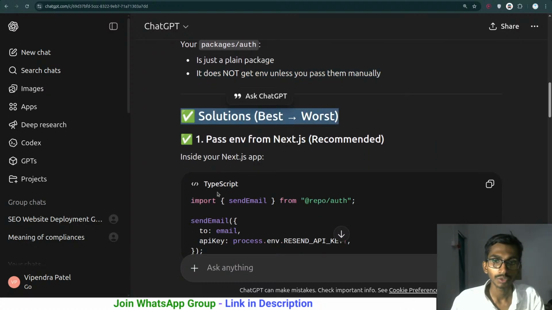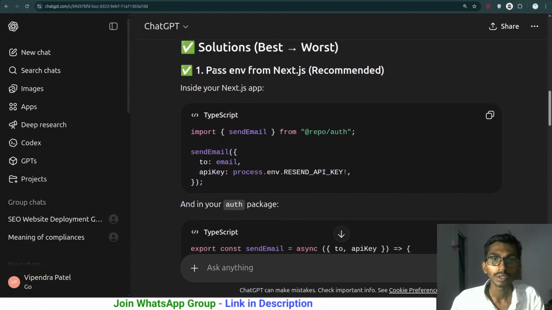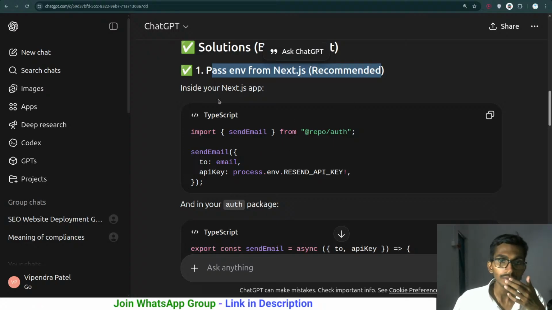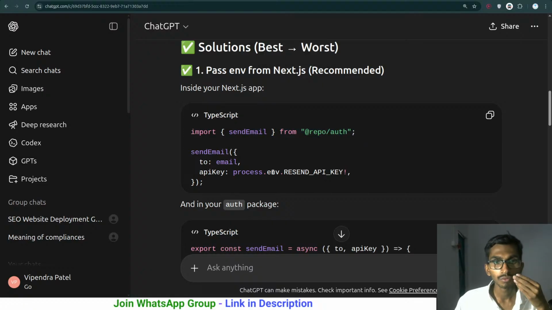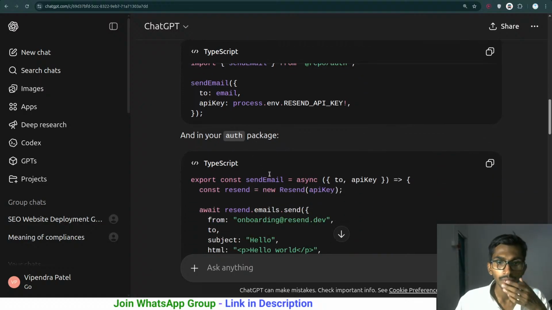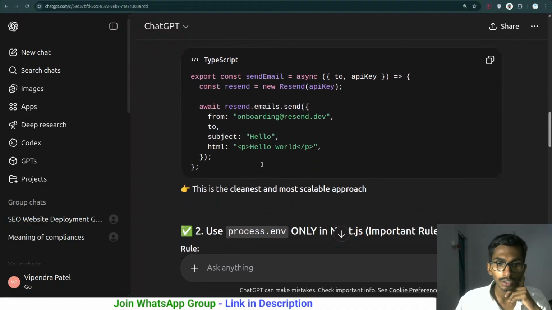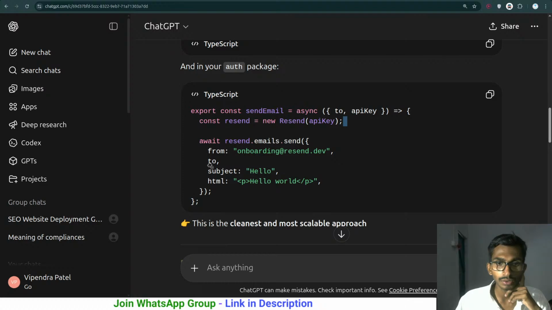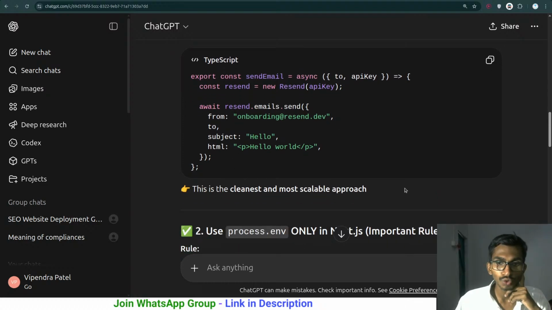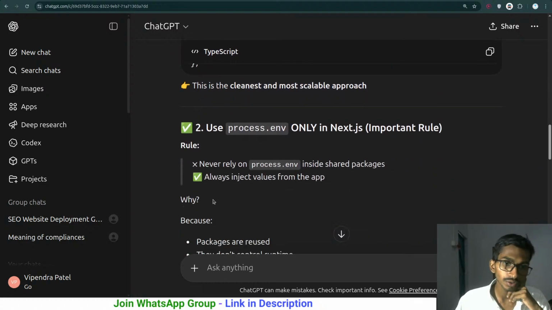So in that case, the best solution can be to pass the environment variable from Next.js, which is recommended. So in your Next.js app, whenever I'm calling this send email, okay, send email with the email API key. And in your package resend send email, I'm gonna be getting the API key over here, and I'm gonna be just simply giving it the API keys. This is the cleanest and most scalable approach. Literally, this is the scalable approach.